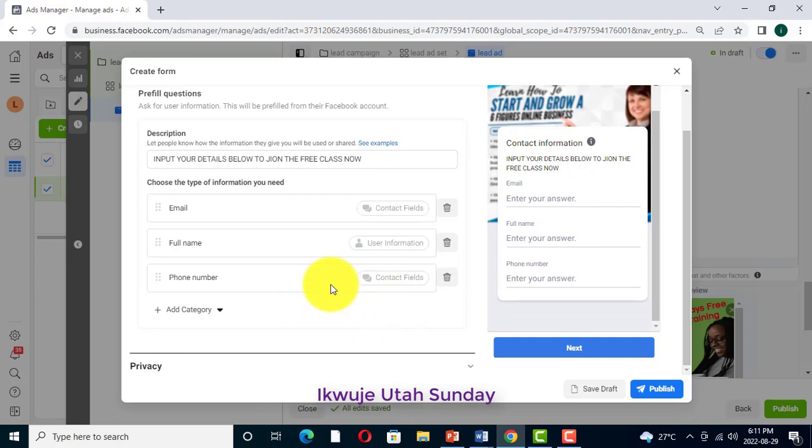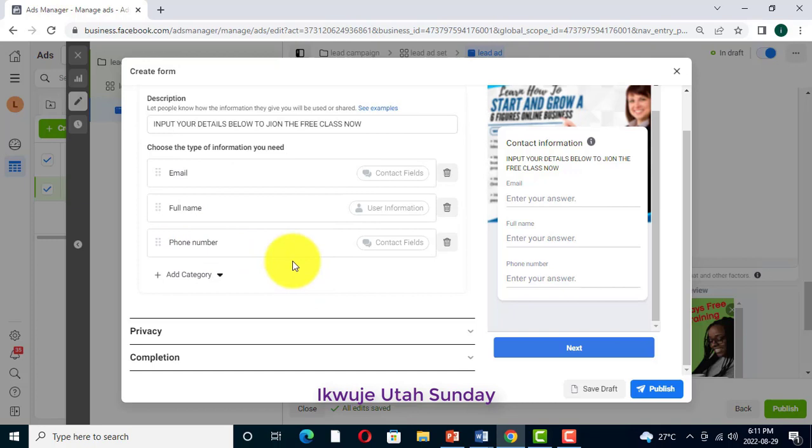So you can see now, you have email, full name, and phone number. So I am done with that. Okay. So what do I do next? You can see, you can decide to delete. You can say, okay, I don't want their name, I only want email and phone number. So you come here and delete the full name. Sometimes you can say, okay, I don't want email, I don't want name, I want only phone number. So you delete this and delete this. Okay, all right. So once you are done with that, then you move to the privacy section.